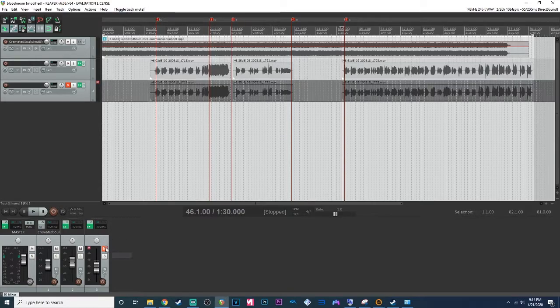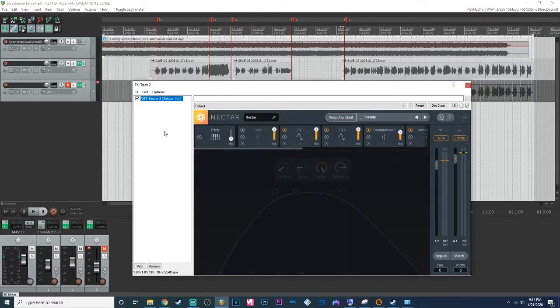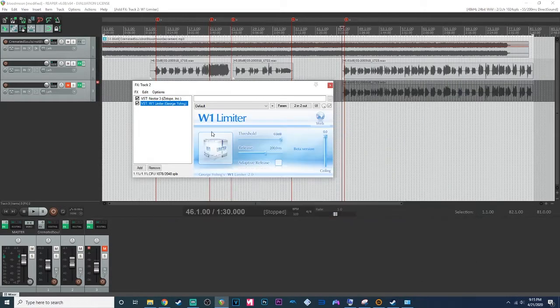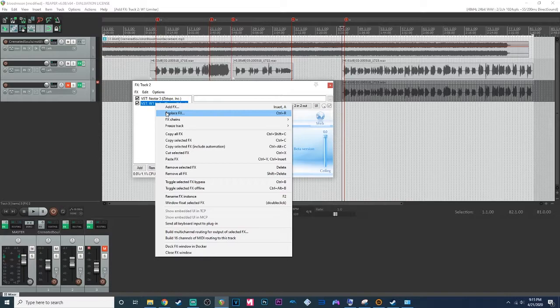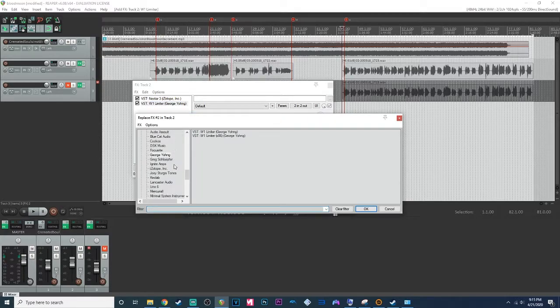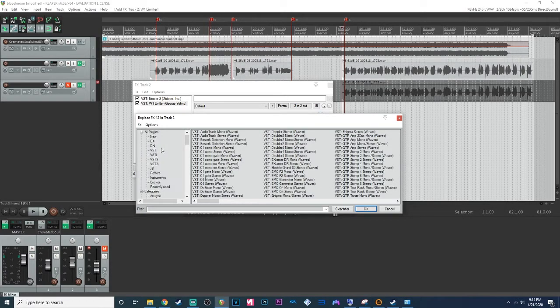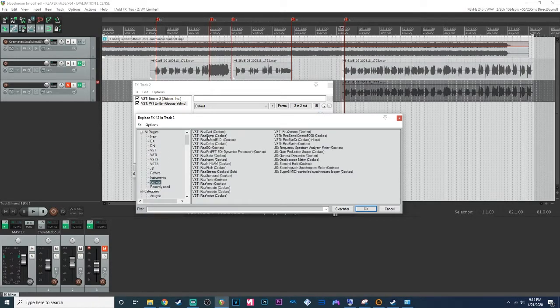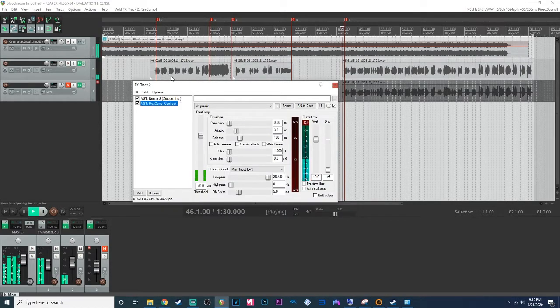So that's parallel compression. Another way to do that, let's just ignore this duplicated track whatsoever. Another way to do parallel compression, the problem is the W1 limiter does not have that. Hold on, let me pull up another compressor. Oh, we'll just open up Reaper's. It's real easy to use.